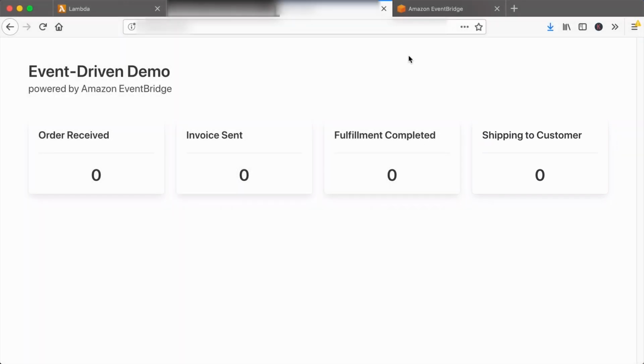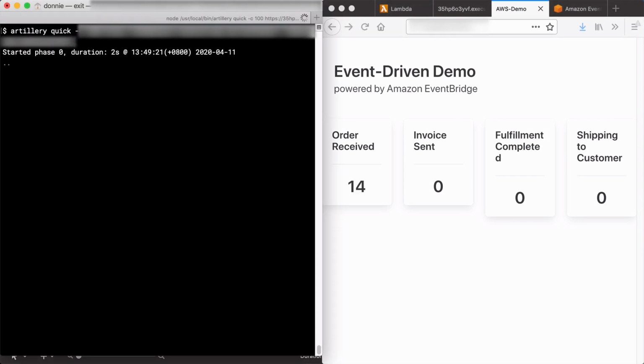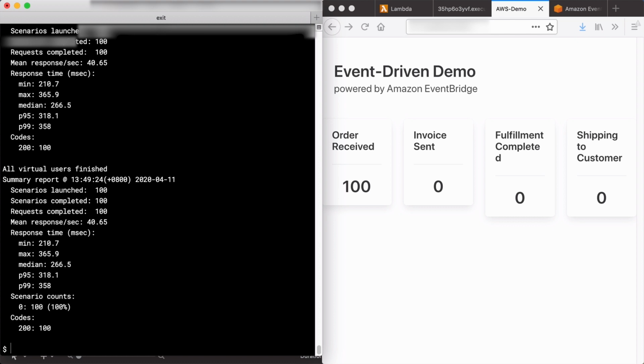Okay, cool. So let's start this demo. Let's use the Artillery tool again to create 100 requests. As you can see, the order service is now updating. And invoice service is being called and sends the invoice as well.